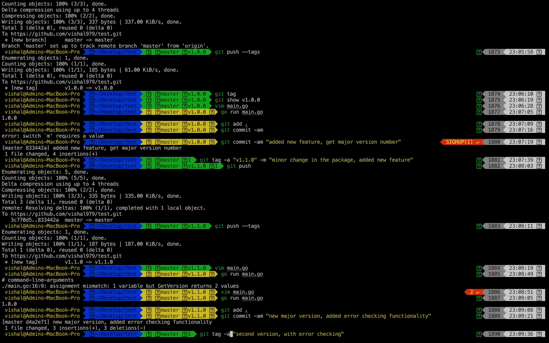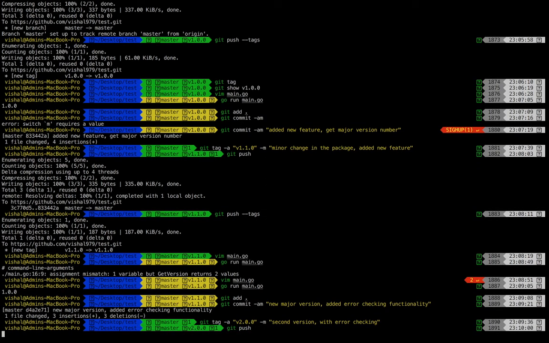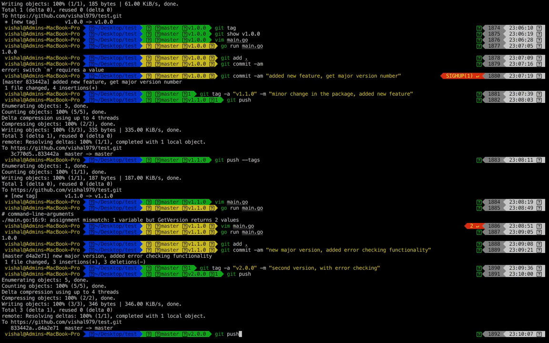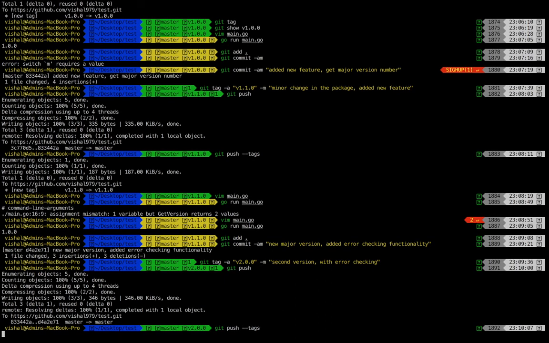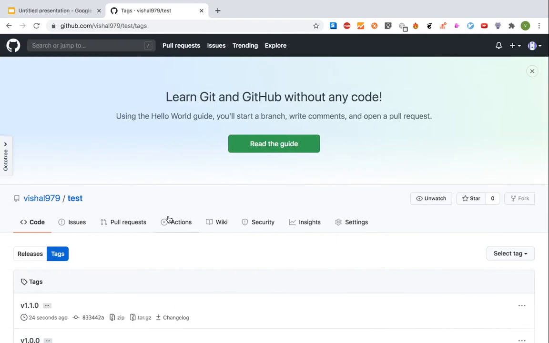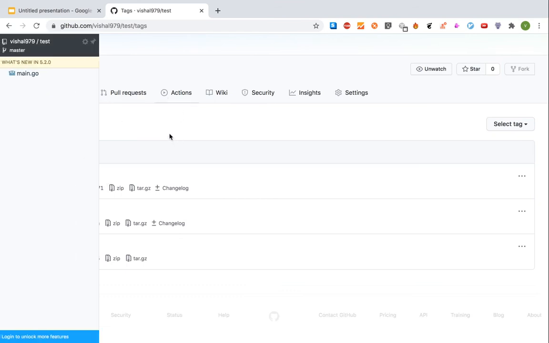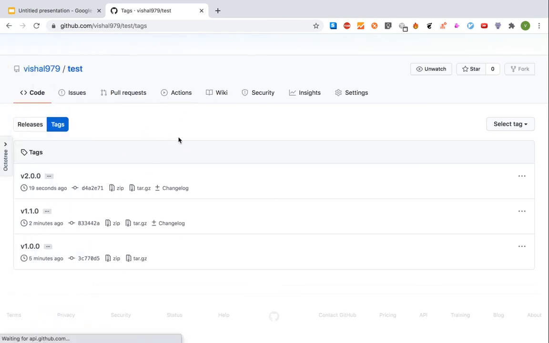Okay, so this is the message, and the version should be 2.0.0. Let's push it now. Let's push the tags as well. Now let's check in our versions. As you can see, we've got three versions here.